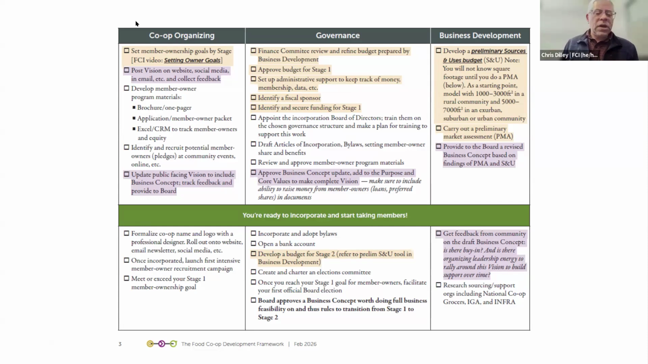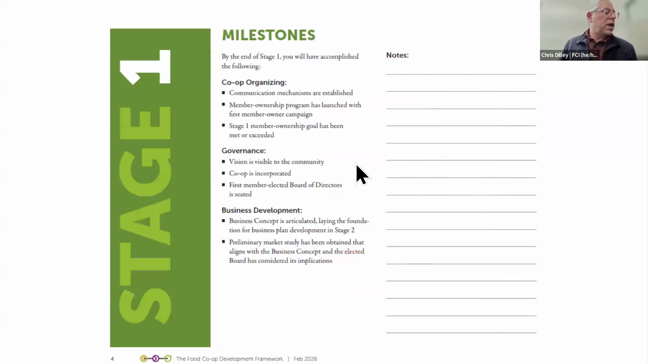So that's the way that the task part of the checklist is structured by every stage, and that's specifically stage one there. And then the milestones. This is that final checklist that you want to go through to make sure that you have accomplished all of the necessary things in the stage that you're currently in. So that's for stage one in co-op organizing. That's having established communication mechanisms, that your membership program has launched with your first member owner campaign, and you've met your stage one member ownership goal.